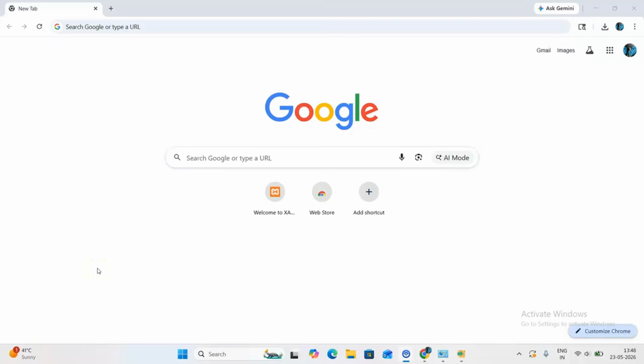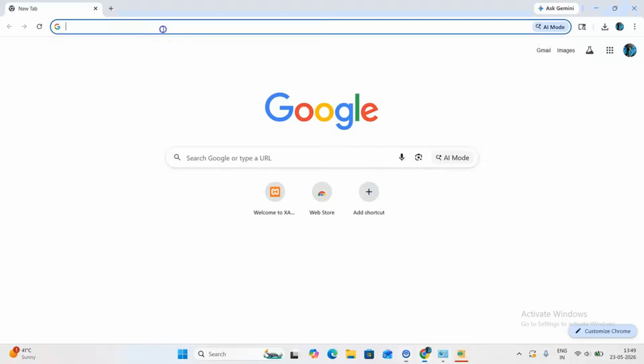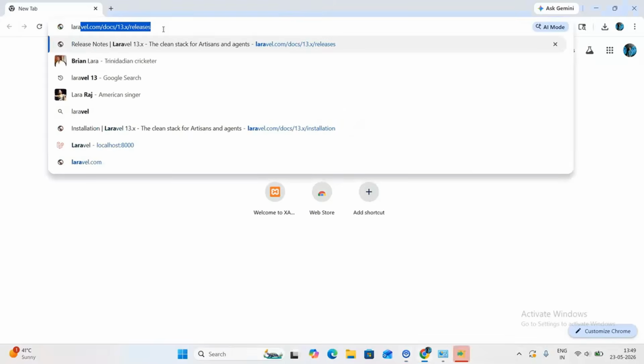Hi everyone, now we will learn how we can install Laravel 13 in Windows operating system. Previously we used XAMPP to install PHP for Laravel, if we are talking about Laravel 12, 11 and previous versions. But now in Laravel 13 you cannot do that. Why? I'll let you know. But first, let's open the Laravel official website.